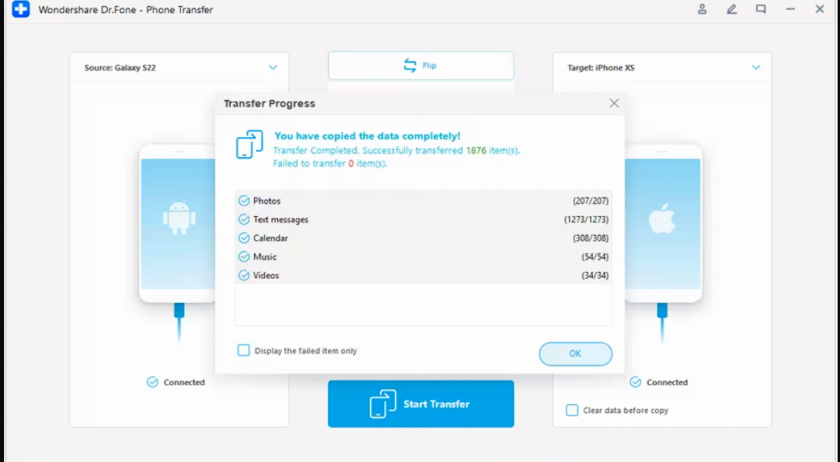Step 5. Conclude Android to iOS data transfer. Once done, Windows on the front shows the successful execution of the process. Tap OK to close it down. Part 2. Transfer data from Android to Android.